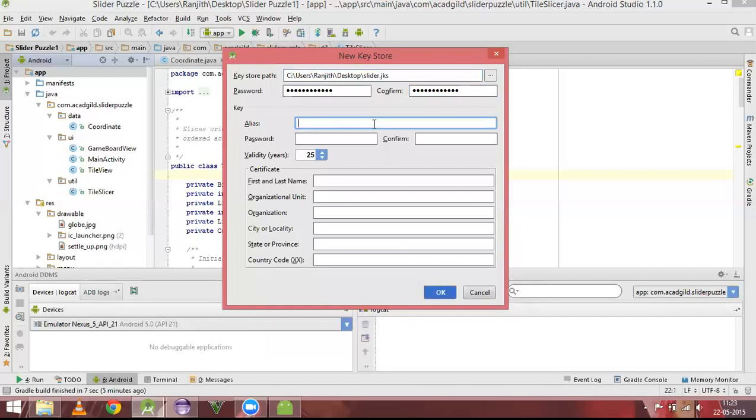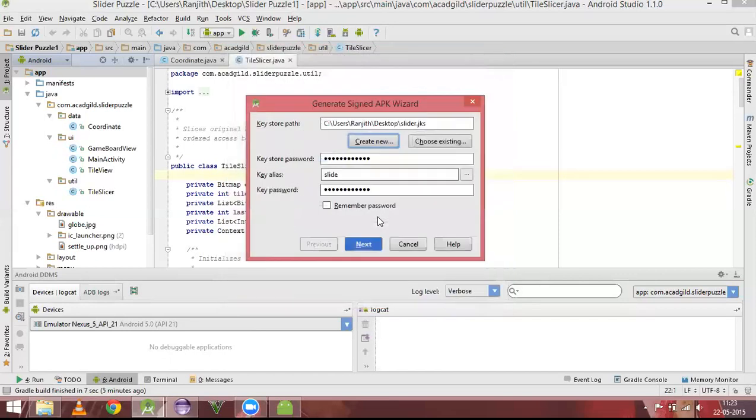And it's asking for an alias key. So I'll just put slider here. And again, it'll ask for the password. Whatever password you want, you can give; I'm using the same password. Okay, I've used the same password. So it's asking for the first name and last name. I'll just fill the first name and click OK. If you want to fill all the other things, you're welcome to, but I don't want to, so I just clicked on Next.